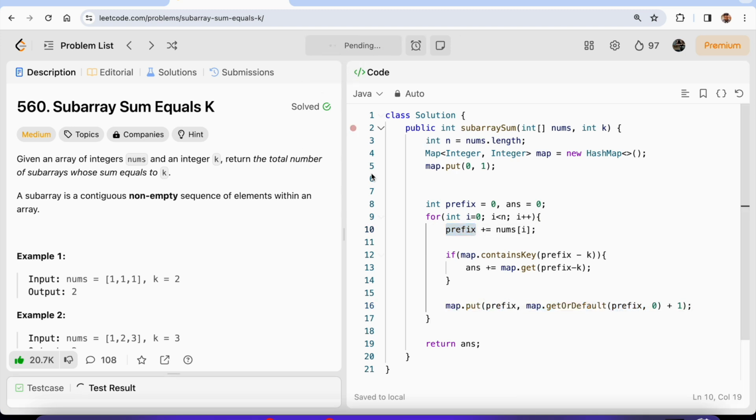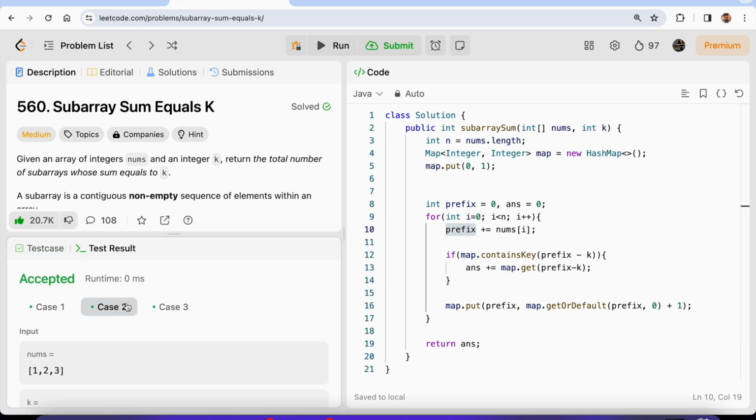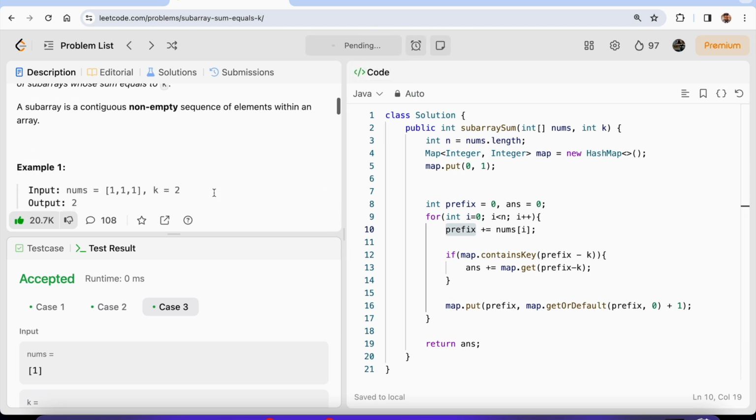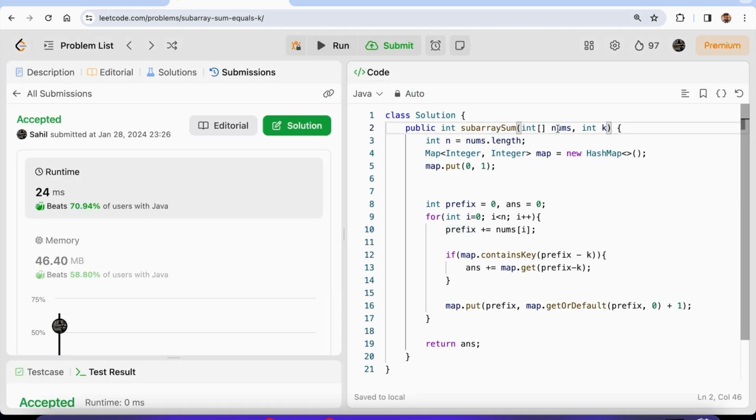Okay, let's try to test our sample test cases. On the sample test cases it is working fine. If I submit the problem, it's submitted successfully. So we are returning the number of subarrays whose sum is equal to k, in this case in order of n time. Hope you understood the problem.